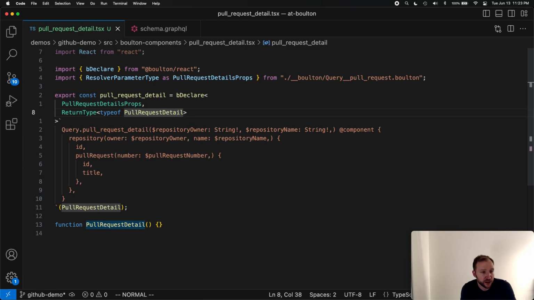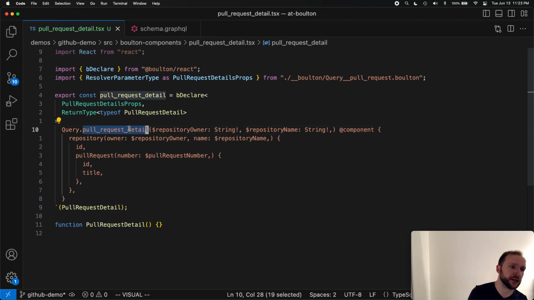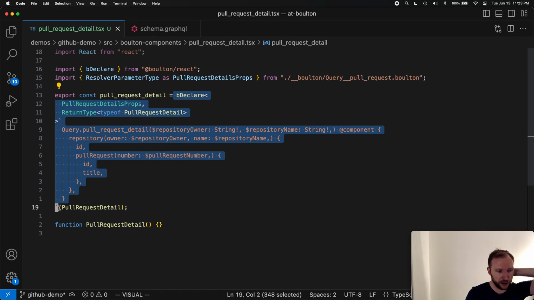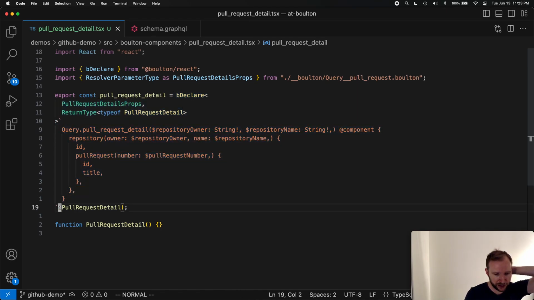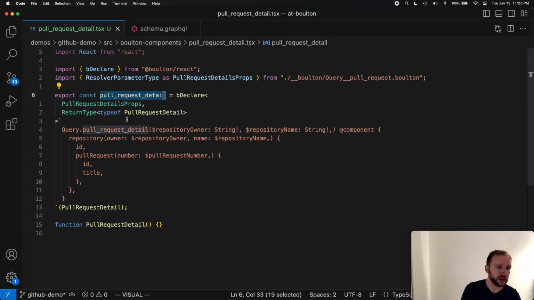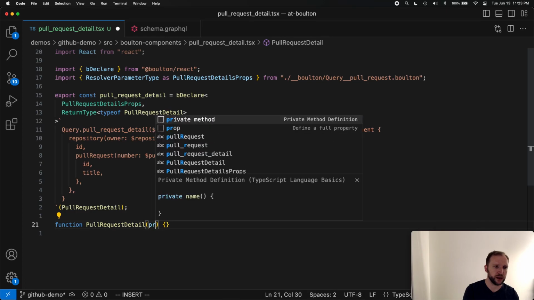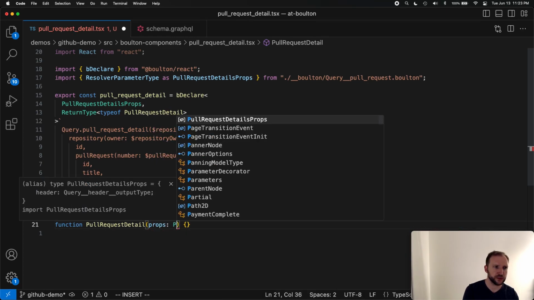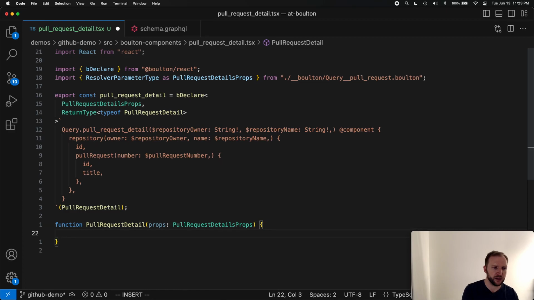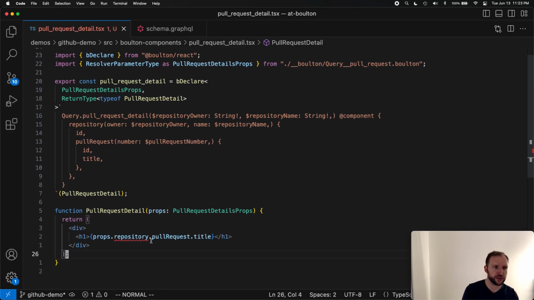Okay, so one thing that's not checked at all right now is that the export name here matches the field name. It has to. The compiler doesn't understand JavaScript, so everything that's outside of this declare literal has to be extremely formulaic. Eventually I want to add a lint rule that enforces that for you. For now it's not there. Okay. Pull request detail here. Yeah, okay, cool. Props, and then we'll give it some pull request detail props. Yeah, that's pretty nice.